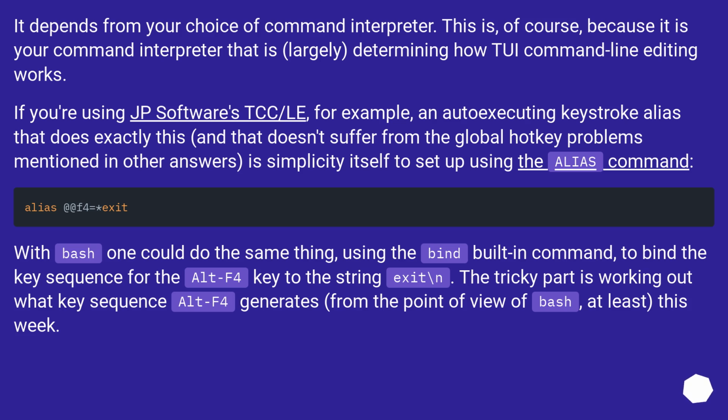With Bash one could do the same thing, using the bind built-in command, to bind the key sequence for the Alt F4 key to the string exit \n. The tricky part is working out what key sequence Alt F4 generates, from the point of view of Bash, at least, this week.